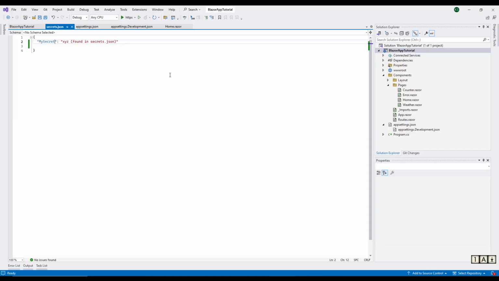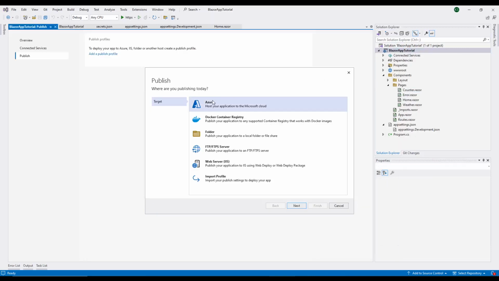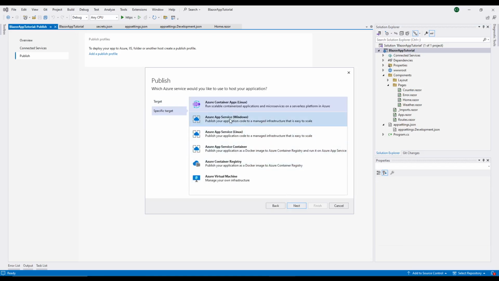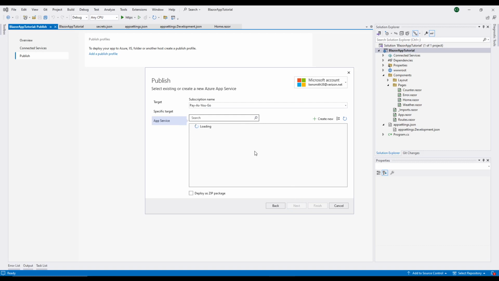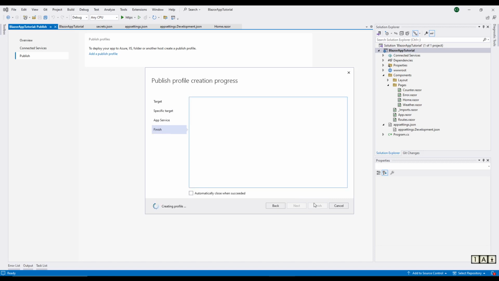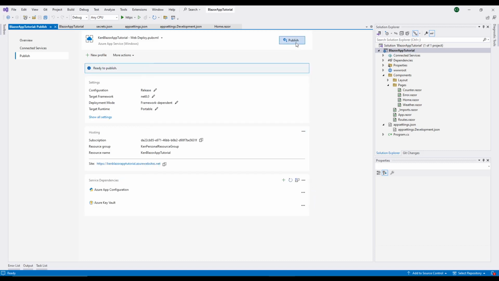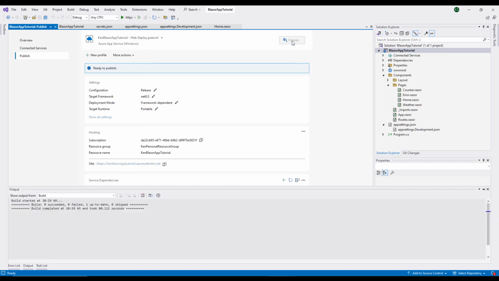Before we can define these other sources, we're going to have to publish our app to Azure. So let's do that very quickly. We're going to publish it to Azure. We're going to use an app service on Windows. And let me fill this in. I've got this set to use a free service plan, so let me create this. Let's click Finish and close this, and finally finish the publish.